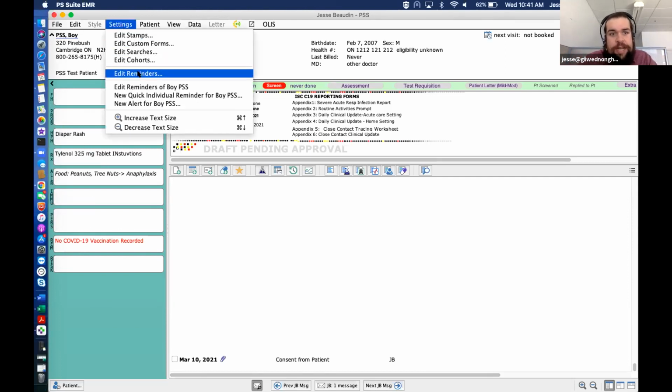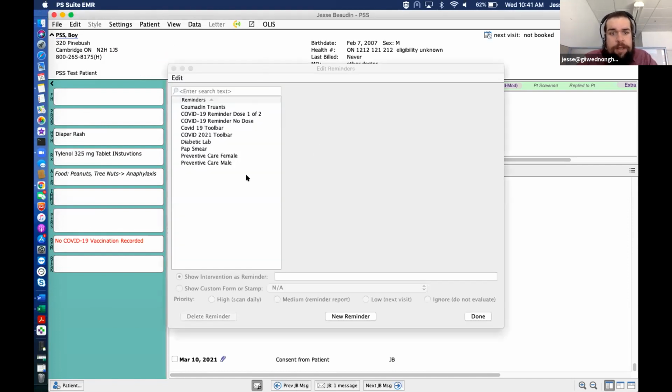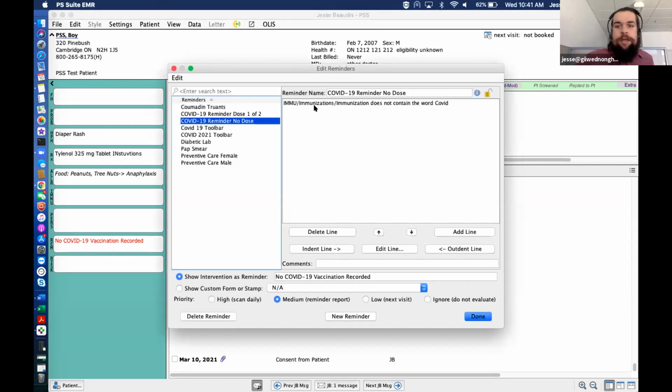If you go to settings here and edit reminders, how you set up a reminder system is very similar to how you set up a search. So for example, COVID-19 reminder, no dose. This is looking for anybody in the EMR that does not have the word COVID in their immunization CPP section here, because that means nobody's entered any information that they've gotten COVID. So then we can assume that they don't have their shot yet. And what that's going to do is flag an intervention in their reminder section that says no COVID-19 vaccination recorded.